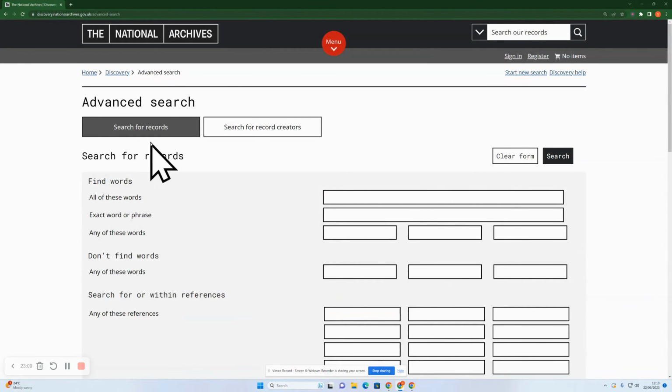The first thing to note here is that there are two tabs, Search for Records and Search for Record Creators, and I'm only going to be looking at this one for records. You can read about record creators in Discovery Help. So this top section here under the heading Search for Records has got a number of different fields that we can complete. Here where it says find all of these words, whatever we put into this search box, it will behave in the same way as the main search box on that Discovery homepage. So your results would include catalogue descriptions that have all of the keywords that you put into this box.